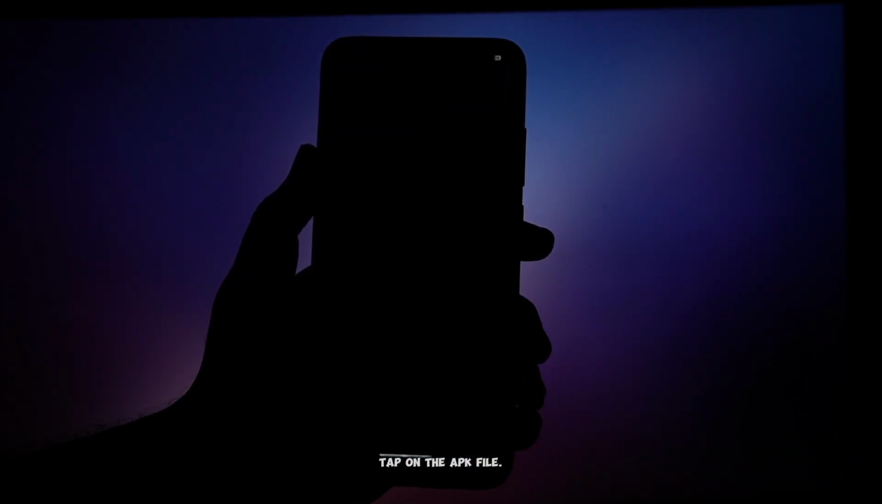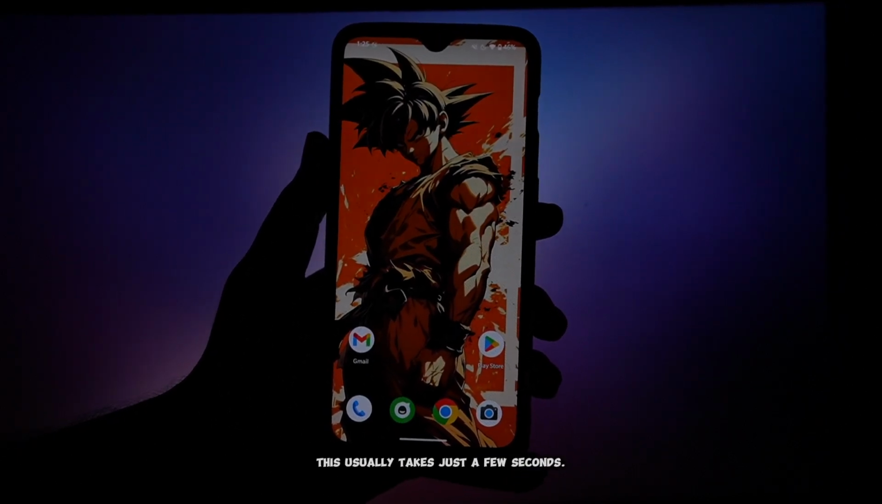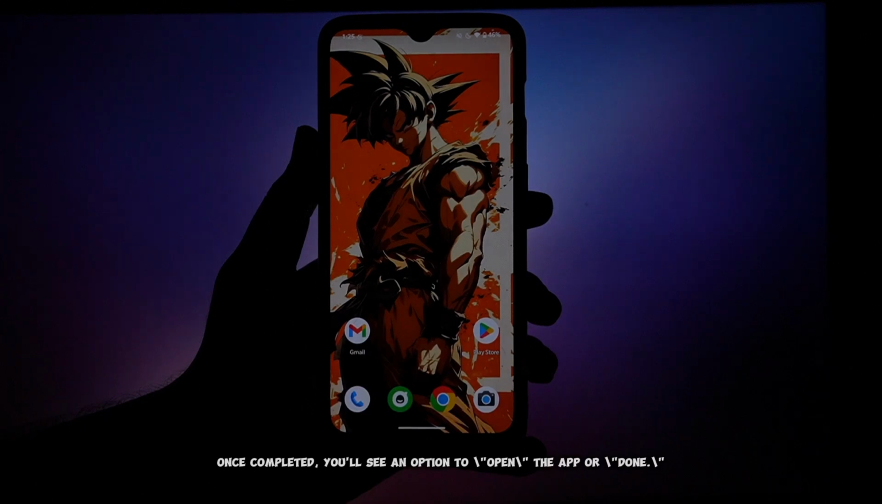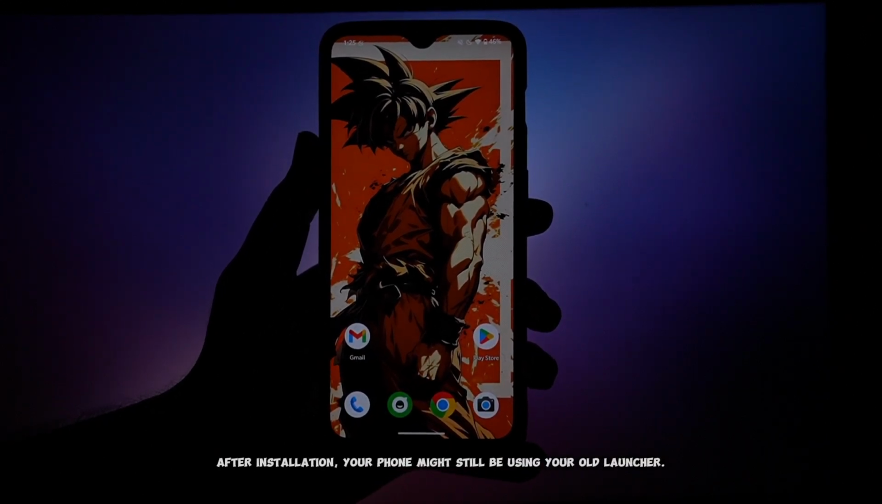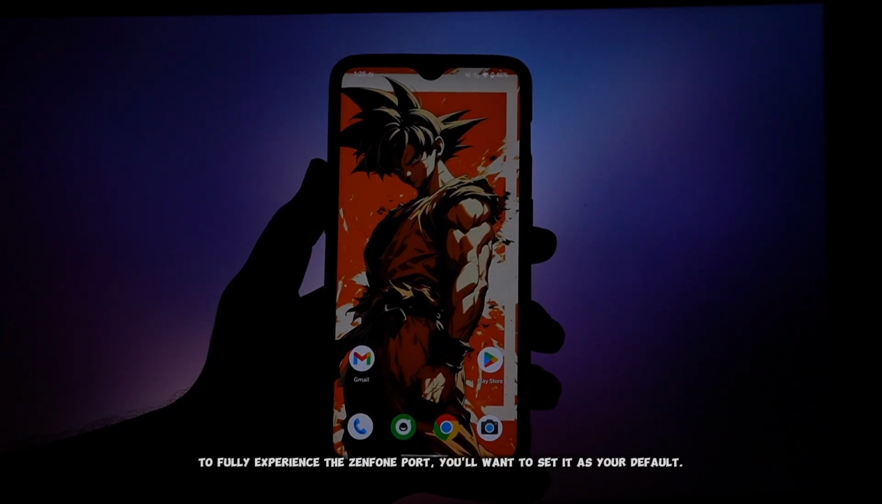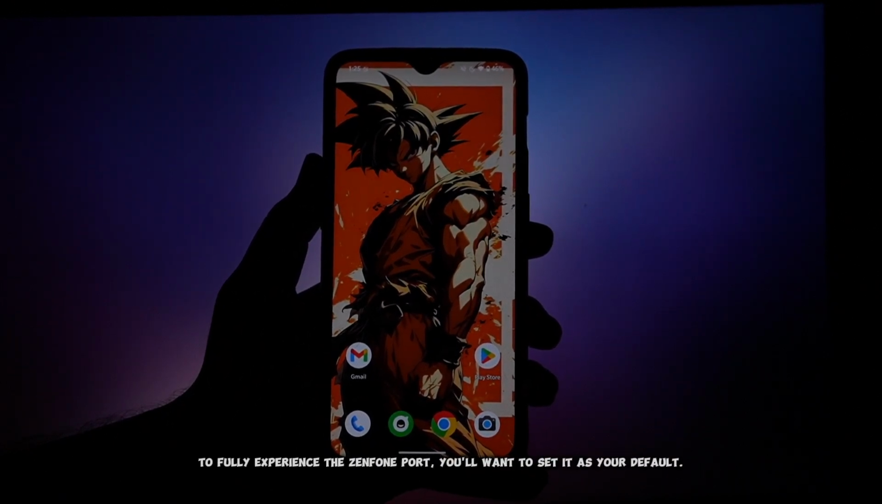Tap on the APK file. Tap on Install. The installation process will begin. This usually takes just a few seconds. Once completed, you'll see an option to open the app or Done. After installation, your phone might still be using your old launcher. To fully experience the Zenfone port, you'll want to set it as your default.